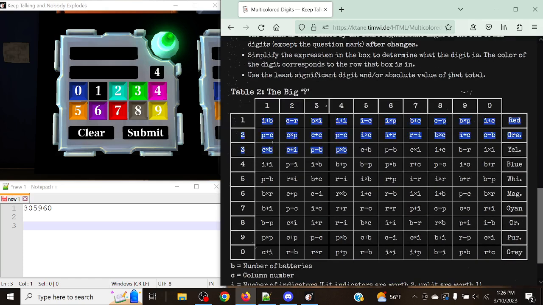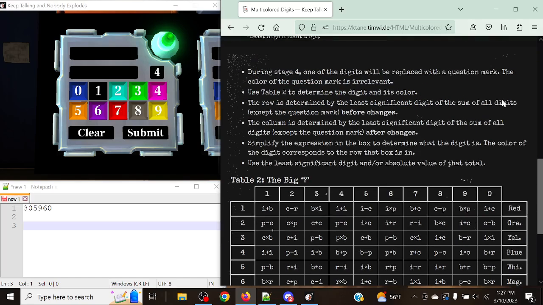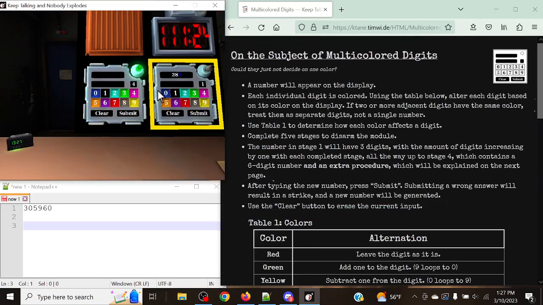In this table, what we need to do is, if we happen to get a negative value, because some of them happen to have subtractions, you want to use the absolute value of that total. So just make sure that you use the least significant digit and/or absolute value of that total. Very important to note that down. So let's take a look at one final example.